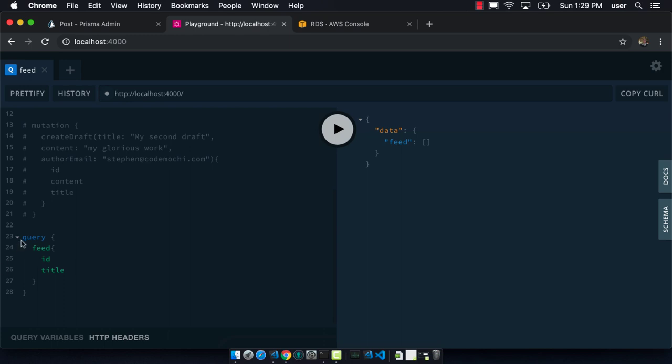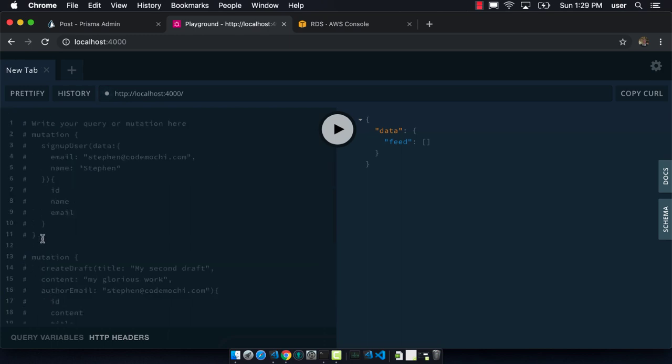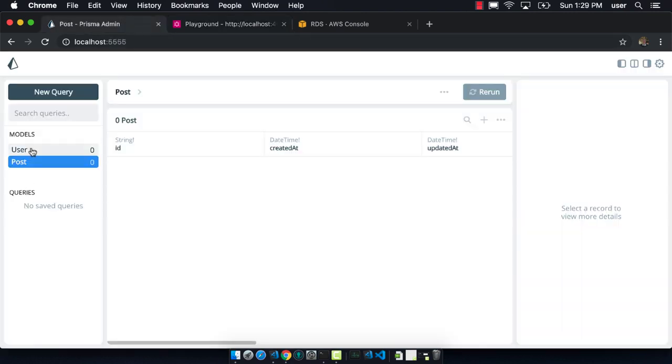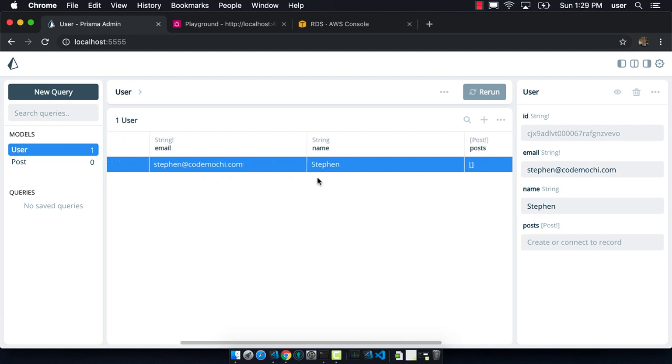So let me comment this out and just go through the mutations that I did before, and let's confirm that they work. The first one that I want to do is this signup user. I can use my email and name just like before. And this appears to have worked. So I can go check it in the Prisma admin, and we can see that under the user model there is now a user.